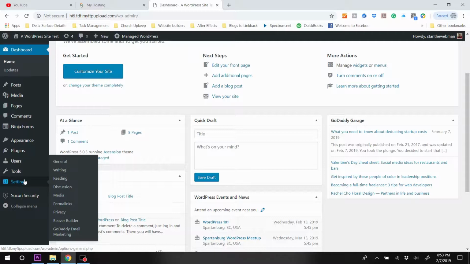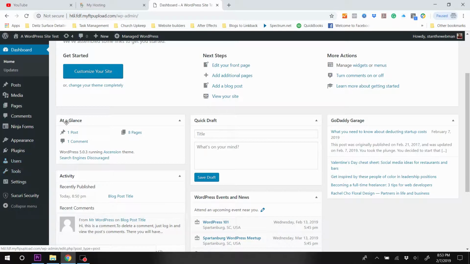This one works with everything you need. As I said, this is GoDaddy. So if you notice, we have Beaver Builder and GoDaddy email marketing. You may use the email marketing, which I really doubt. And the Beaver Builder, I do not recommend using them at all, and I'll show you how to get rid of them. So let's go up top.